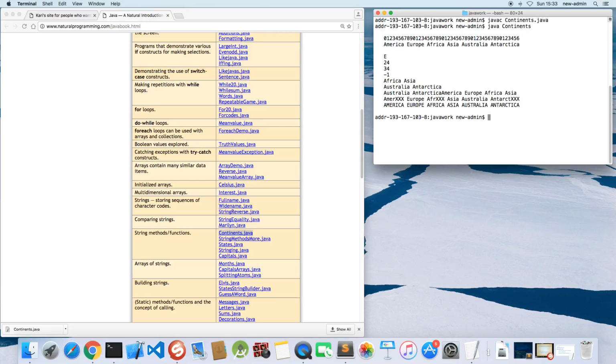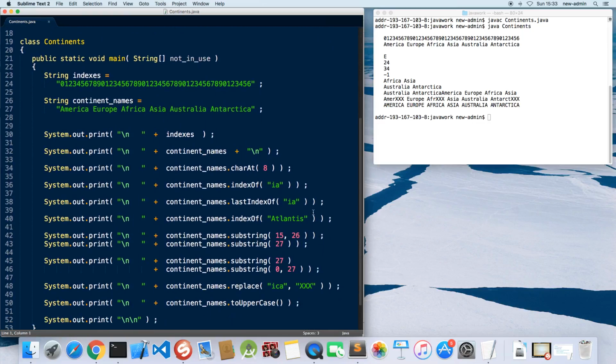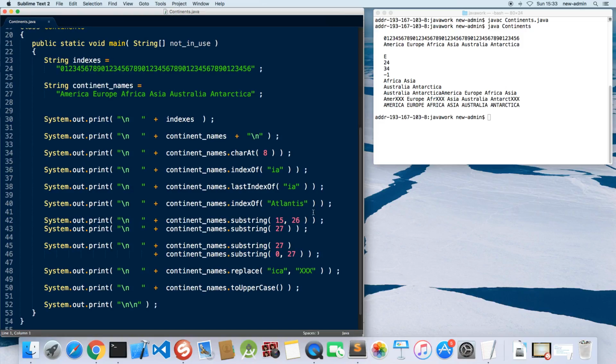I have the source code here in the editor, and there are some comments at the beginning of the file, and the program is quite short, fits nicely in this window. Here we first specify two strings and we give values for the string objects, and so these are called initialized strings. And then we print first the indexes and then the continent names, the entire string, and then we start doing various string operations, or we call the string methods.